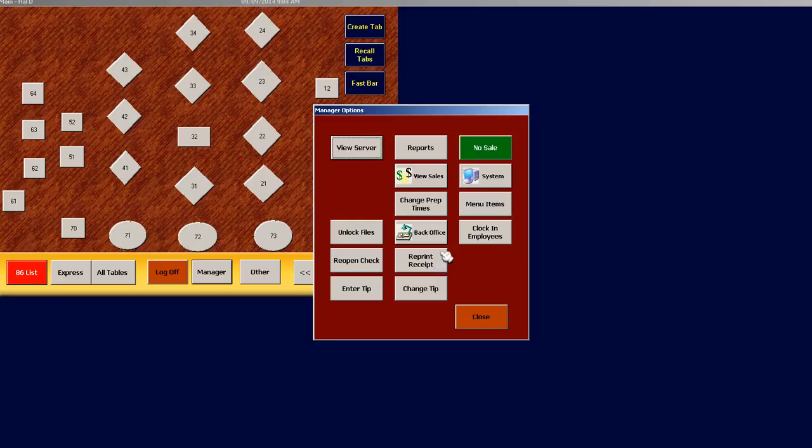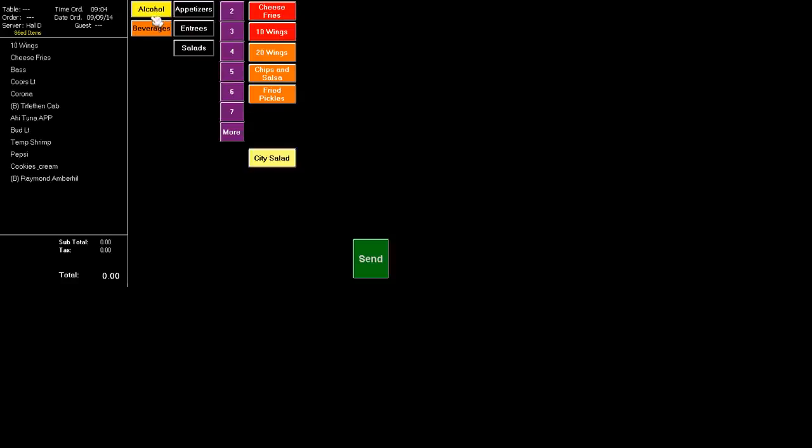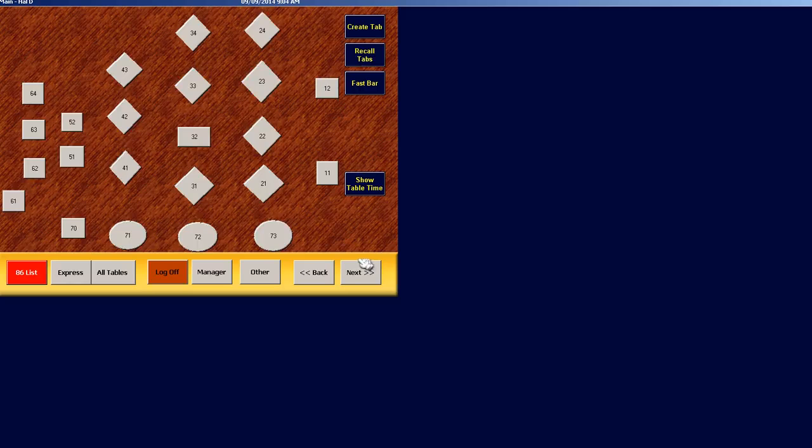Managers also have the ability to 86 items as well as put countdowns on items. To do so, you're going to go back to the Manager button and choose Menu Items. First, let's 86 an item. We go into the menu. Maybe we're out of chips and salsa, so we're going to choose chips and salsa. Add chips and salsa to 86 list, yes. And now that item has been 86ed and no one will be allowed to order it.